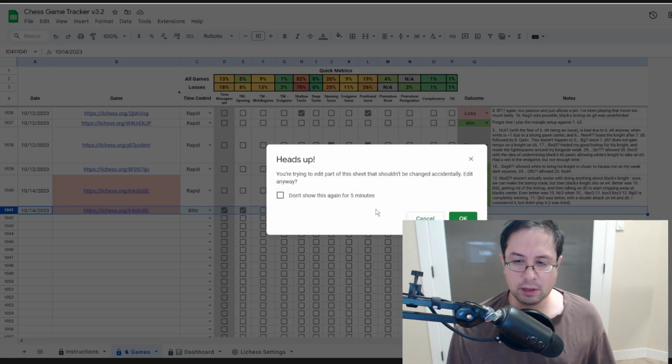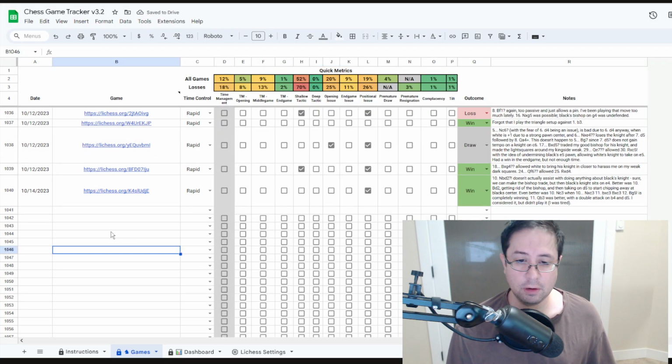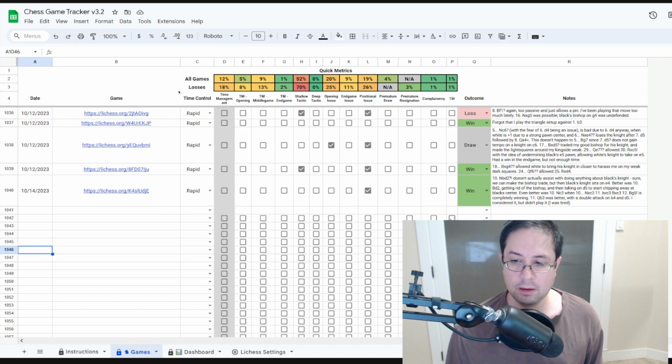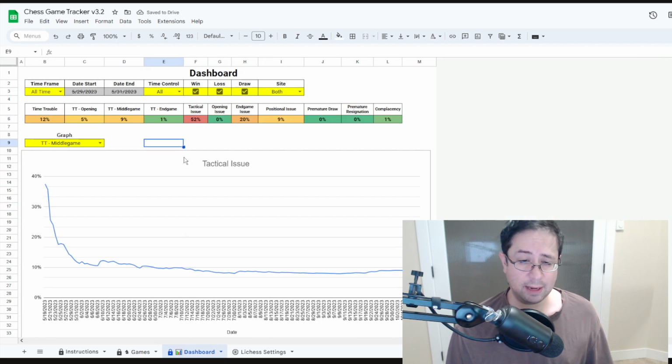Okay, that's fine. That's because it doesn't want us to touch the gray column there. So I actually should have, I'm just going to copy these back in here. It's going to give me that error again. Okay, there we go. And then we have the dashboard tab.